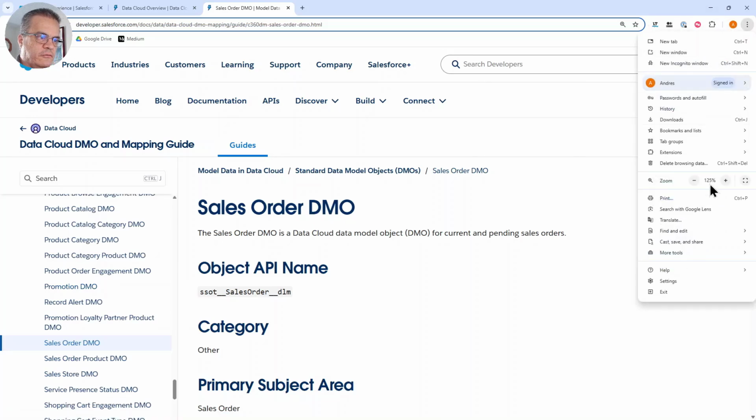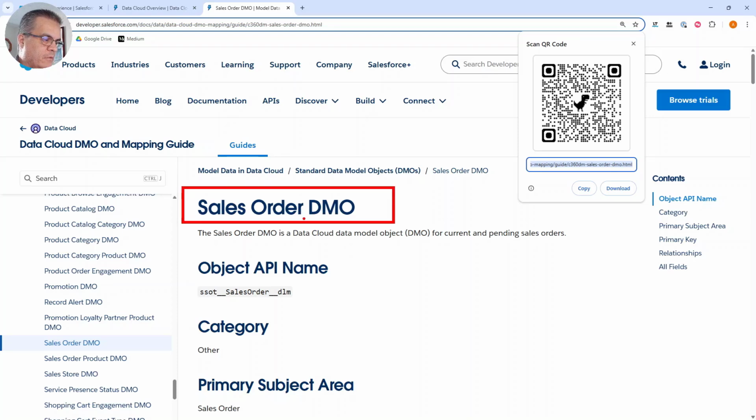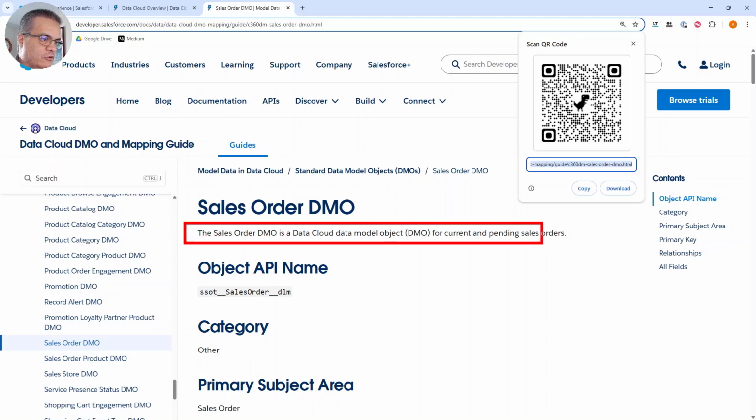Let's take a look at the link for that. If you want a link, there's the QR code for that. This is the sales order DMO. You can read that the sales order DMO is the Data Cloud data model object for current and pending sales orders. So when a company sells something, whatever the company sells, there's going to be a sales order.